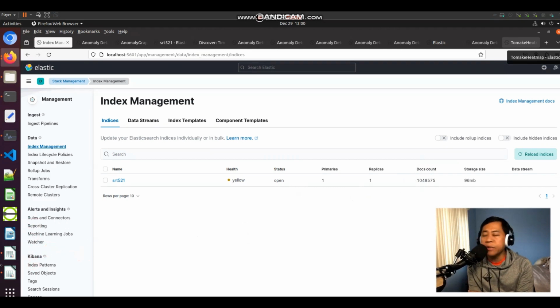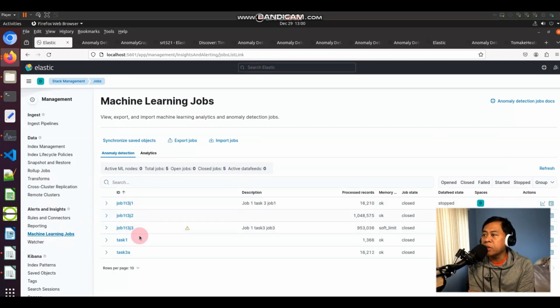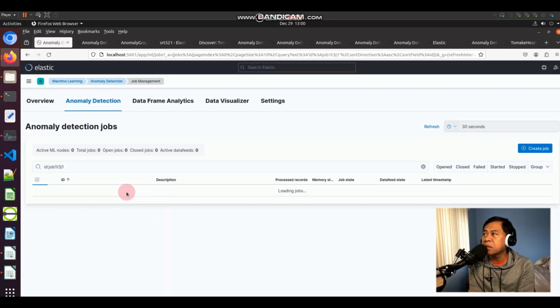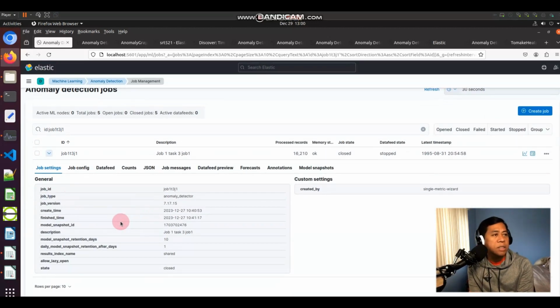In task 3, you have to create 3 jobs to analyze through visualization. So go to machine learning jobs. I already created them over here: job 1, 2, 3. Let's start with job 1. I noticed that some of what was asked in the lab has been omitted from the steps, so I tried the best I can to match what the lab is asking for.